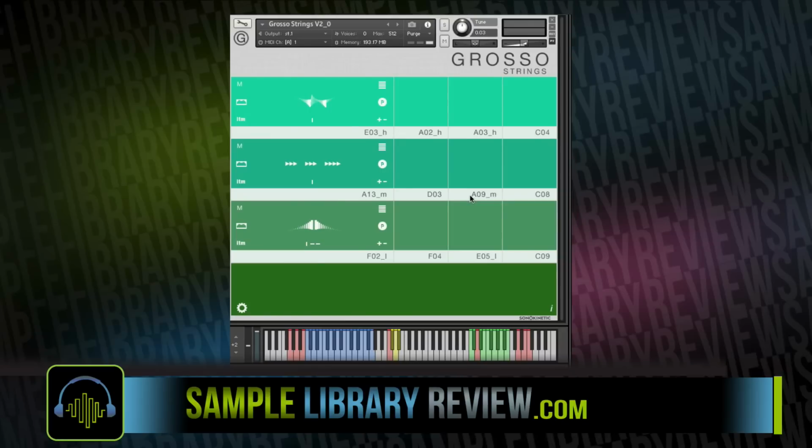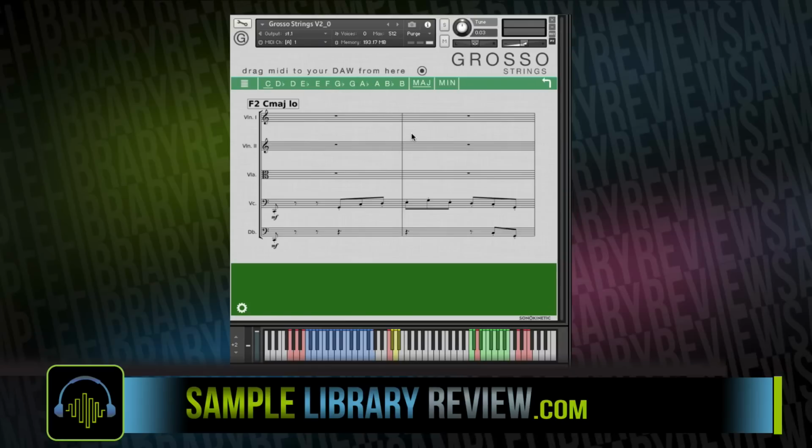The inclusion of score visibility and drag to DAW, I think these are huge benefits for both those looking to create virtual scores as well as those who are looking to learn about orchestration, as you could follow along and hear what the orchestra actually sounds like.